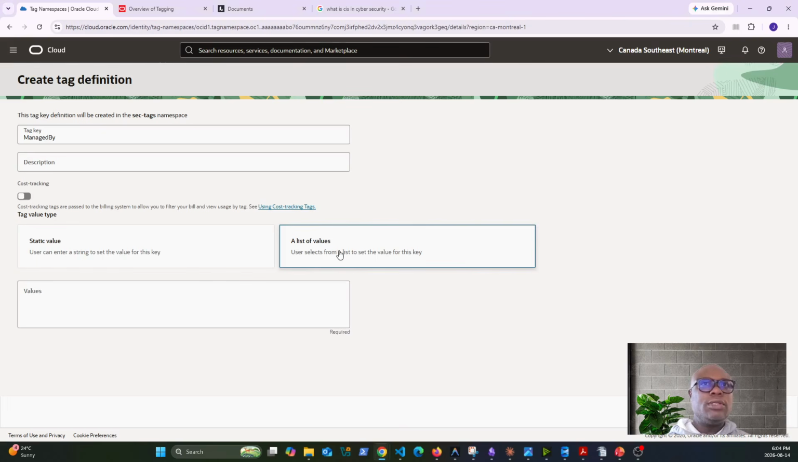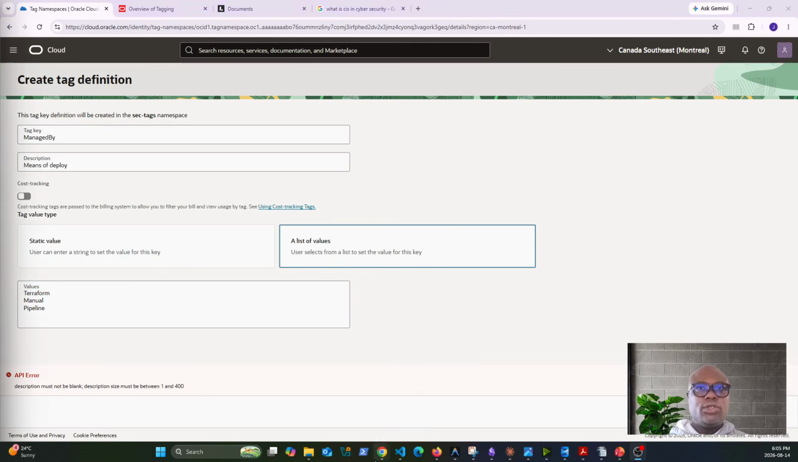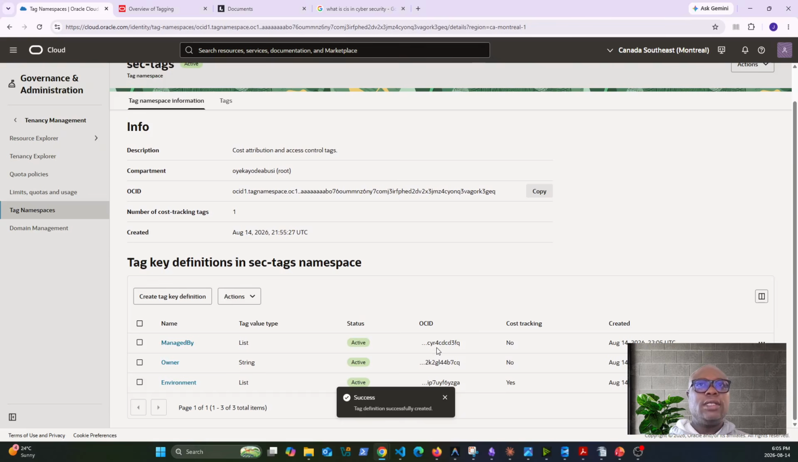So I'm going to say list of values. I'm going to put here that these are the values. You can have Terraform, we can have pipeline. If you look at the reason why I'm having this error, it's that this description shouldn't be empty. So, means of deployment. I just put a description there, and you can see that it goes through.